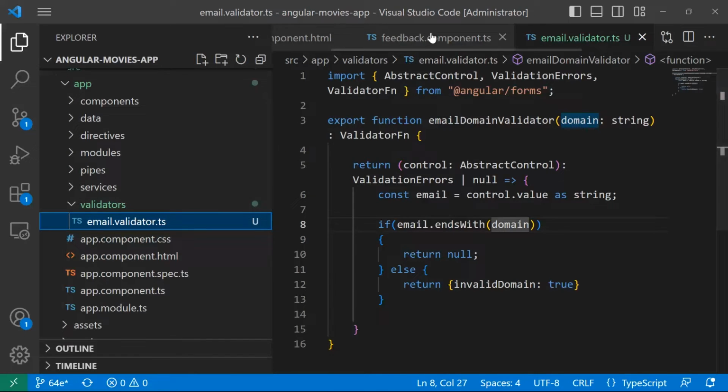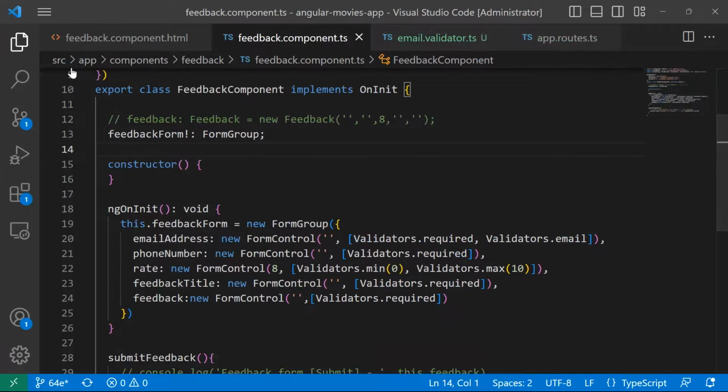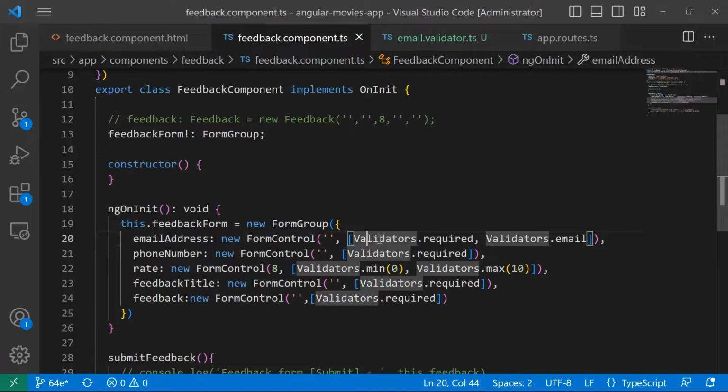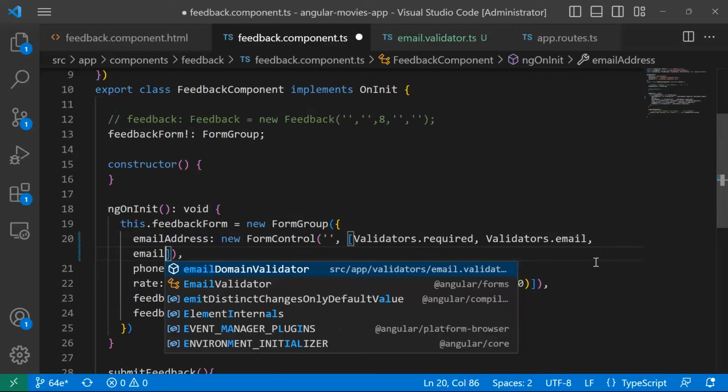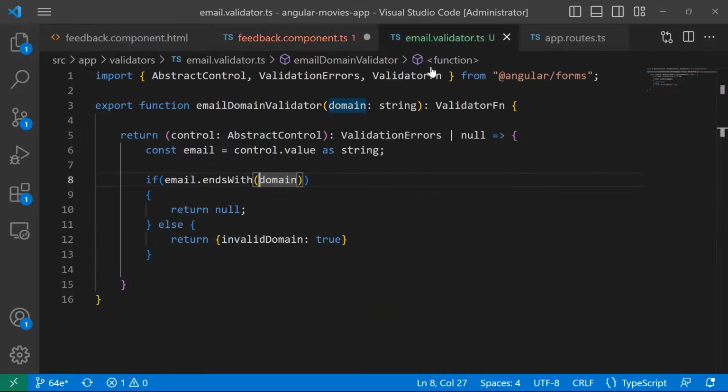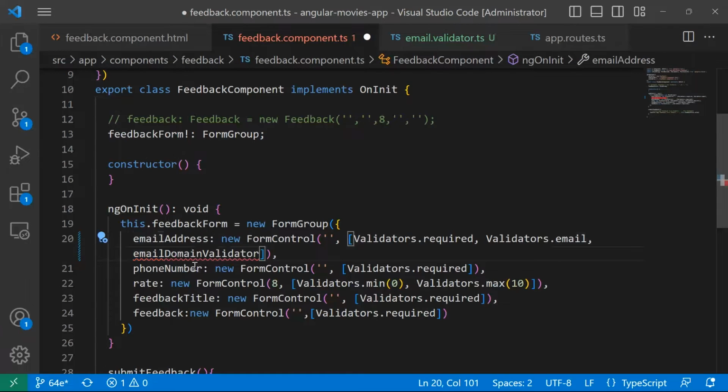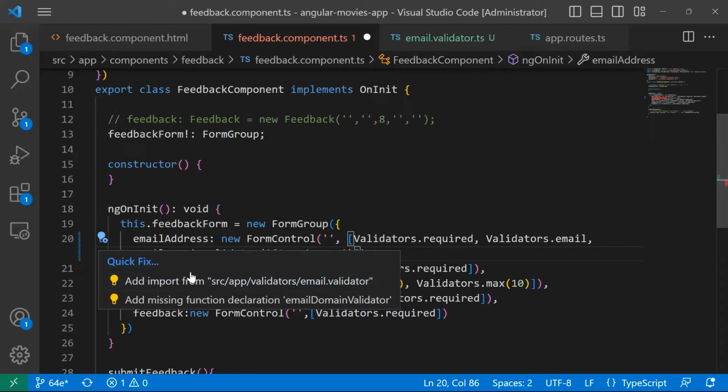And now let us go to the feedback.component.ts. In here, on the email, we're going to have Validators.required, Validators.email. We also want to use the email domain validator, which is what we want to use, and we want to check if the domain is at trupia.com. Let us import the emailDomainValidator from the source app validators email validator.